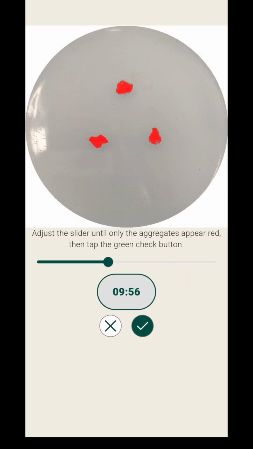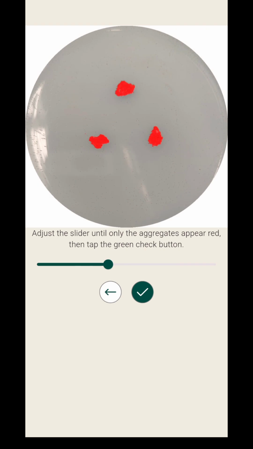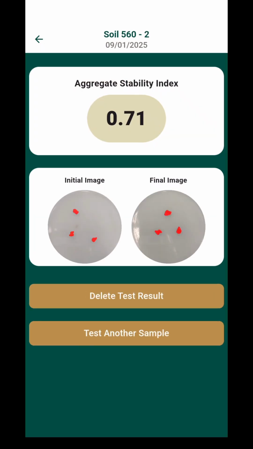Initializing. All right. So 10 minutes from now, the app is going to take a second picture and compare the initial picture, which is what we have right here. All right. And we end up with a score of, drumroll please, 71 out of 1. So we got a 71% aggregate stability. That's quite strong. That's one of the higher numbers you'll ever see on this app. The image on the left shows the initial image and then the final image, and you can see those aggregates have kind of swelled in size a little bit, so they did change.